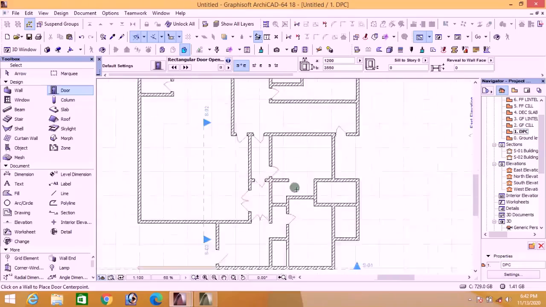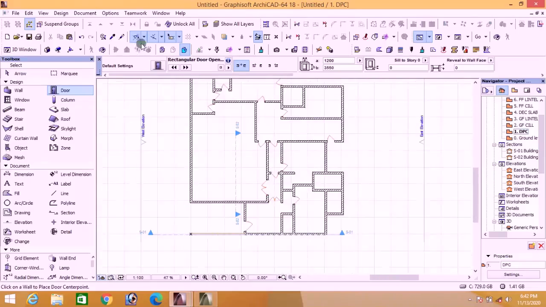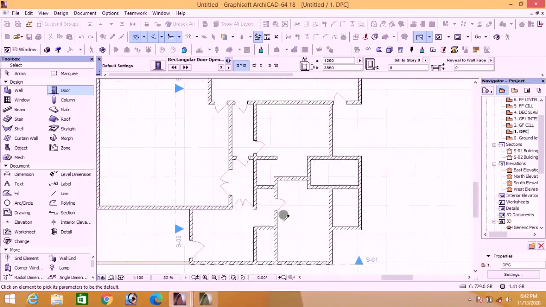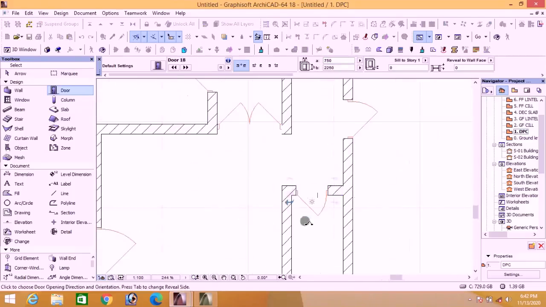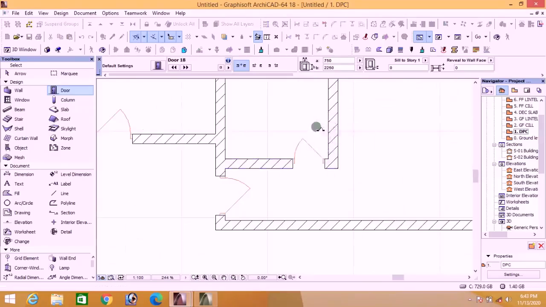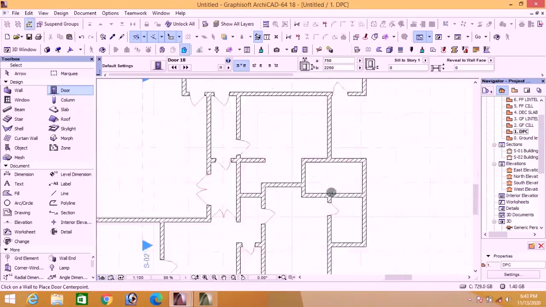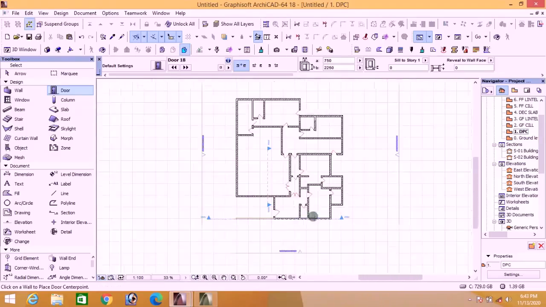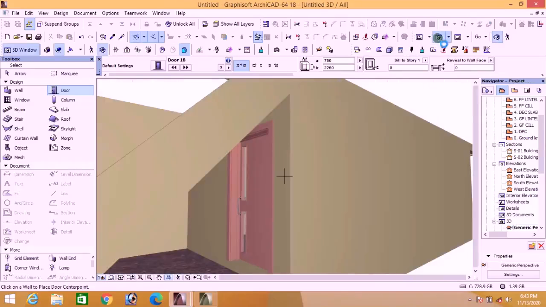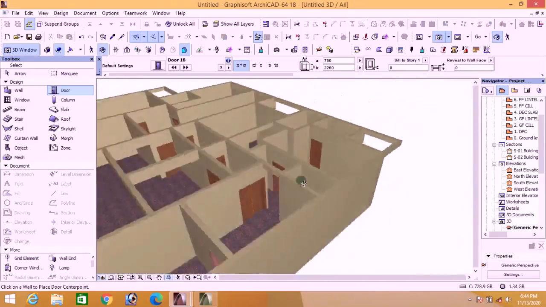Beautiful. Do we have other places for such a thing? No. Now, what do we do? We put the doors of the toilets. We pick on this door, change the width to 750. Then install it here. With this, we have completely installed the doors of this building. If you check it in 3D, this is what you have. Now we have completely designed the floor plan of this building.